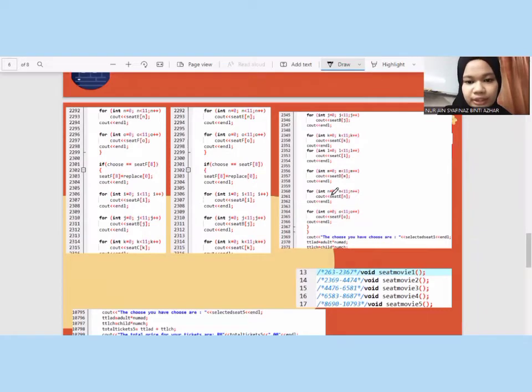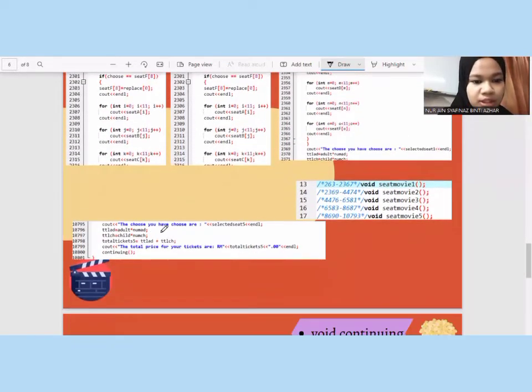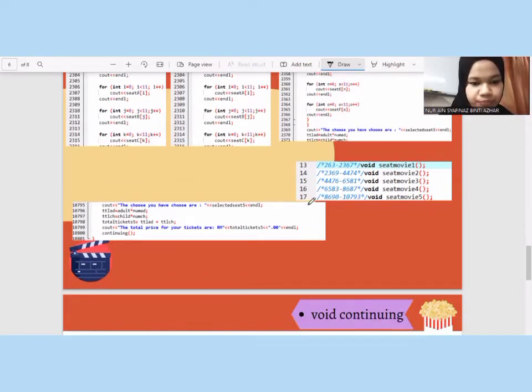So this is a sample of our testing code. And then over here, we will do the calculation. We will display the tickets that the user has input, and then we do the calculation, which is we multiply the prices and the number of tickets that have been bought, and then we total it up and display it over here. And then it will go to the function continue. This is all the same for all other movie functions.